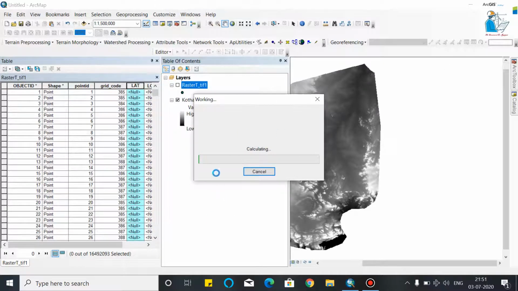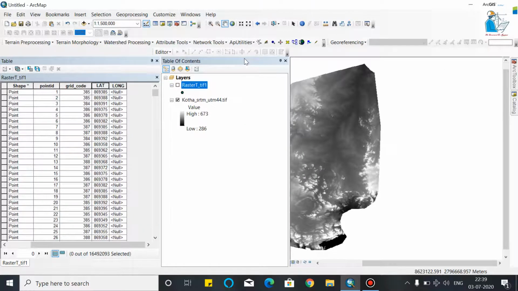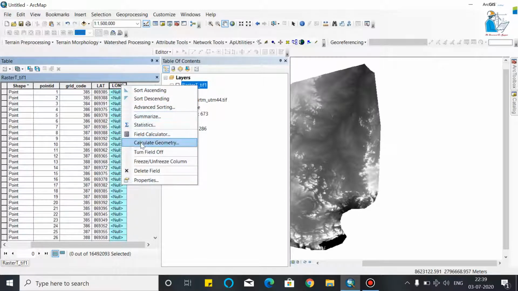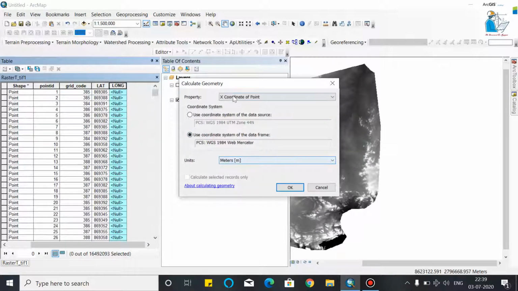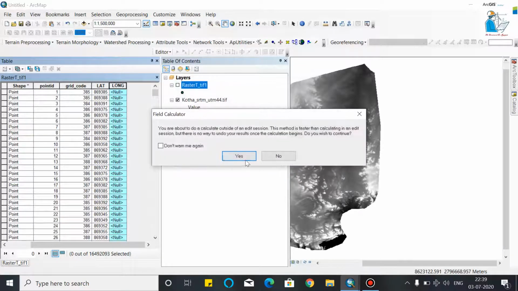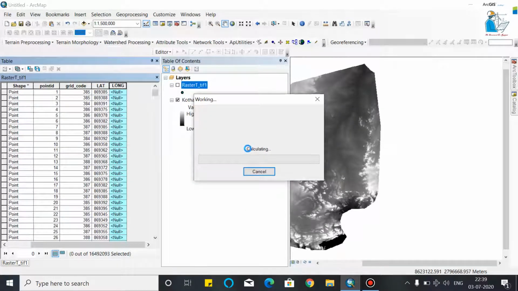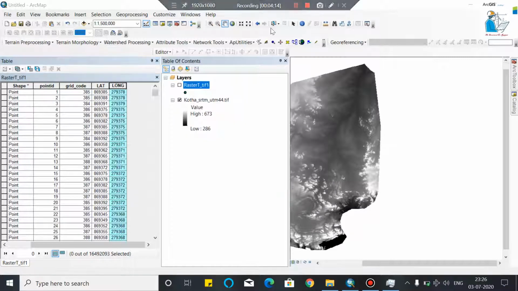Your data is large, so it will take time. So keep patience. As you can see, the latitude of each point is now calculated. Now we will calculate the longitude. This is the y coordinate in meters. Now your longitude is also calculated.